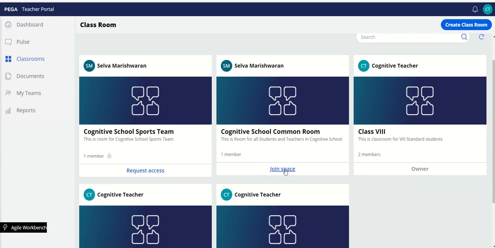The teacher can join the space directly. And this is a private classroom. It's only meant for sports team. So a request has to be raised to join this room. The administrator, the owner for this room, will have to accept the request. Only then the student or the teacher can join this team. So that's about the teacher portal. I'll show the student portal now.